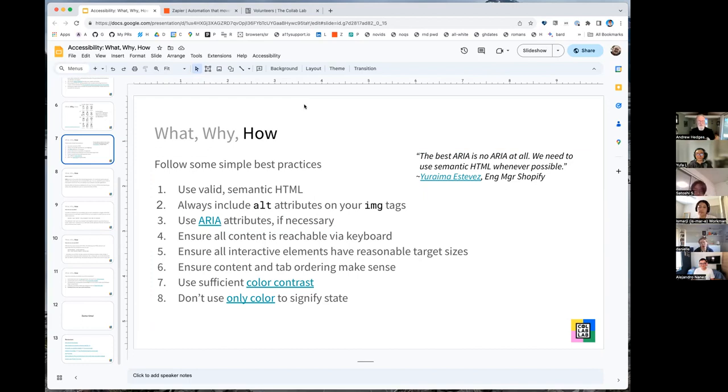So an example, there's this quote up here: the best ARIA is no ARIA at all. When we can use semantic HTML, do that, right? For example, you can have a div and put an ARIA role of button on it, and it will act like a button, but just adding that role doesn't add all the accessibility features that an actual default button tag will add to the page.